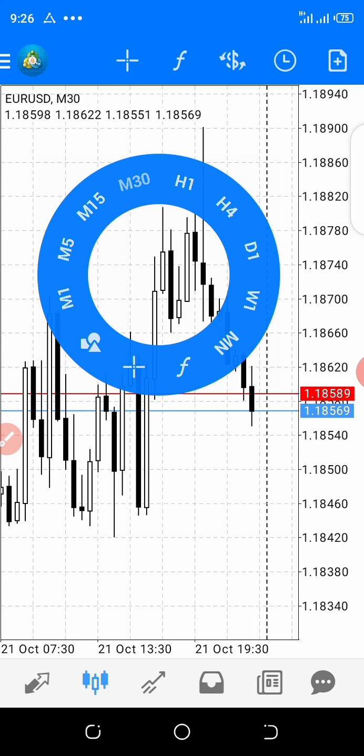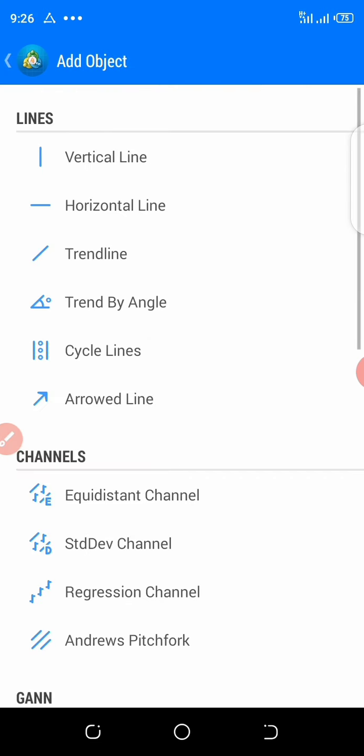This sign that looks like F is for indicator. And then we have this other one for symbols. So if you want to access symbols, you can use them on your chart. So you can click it.